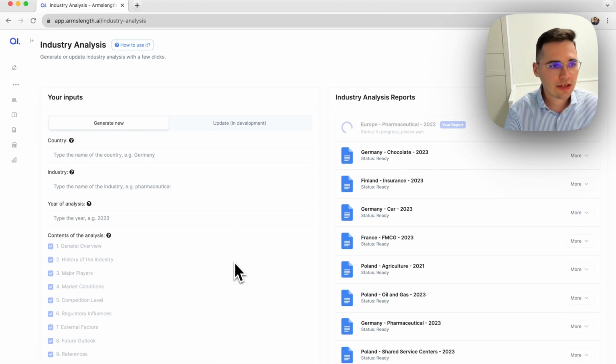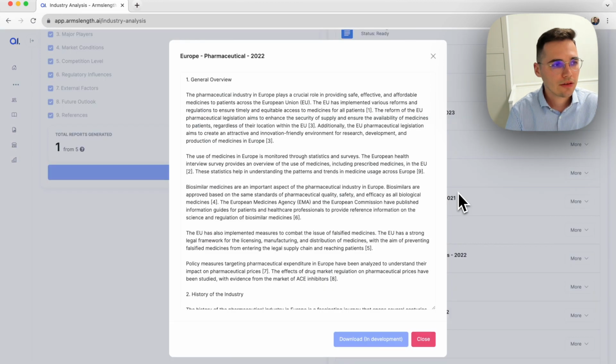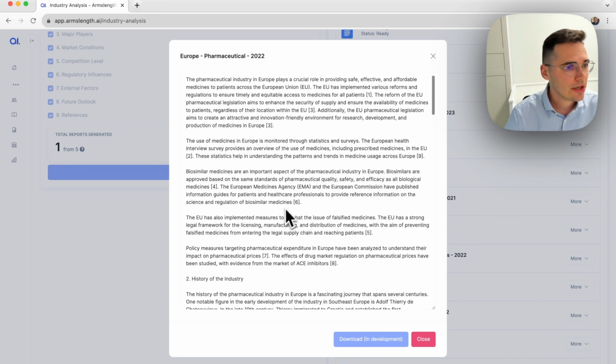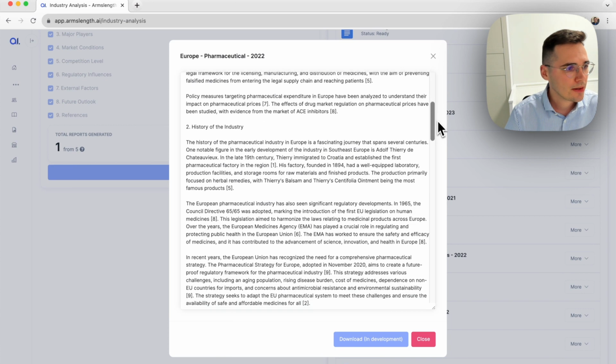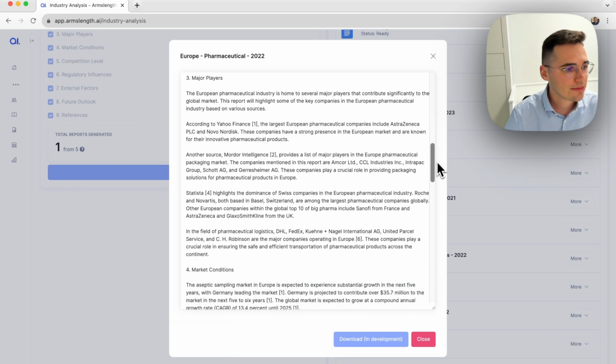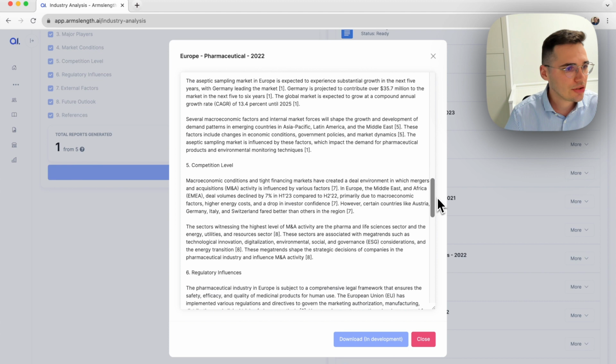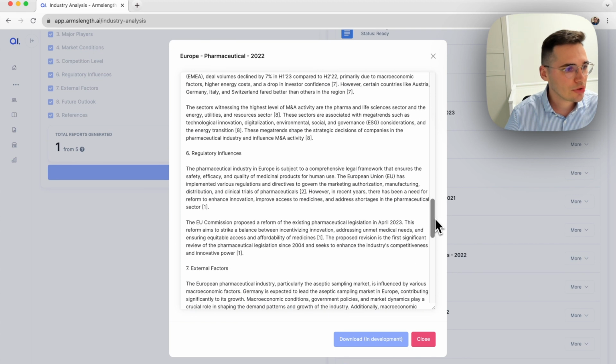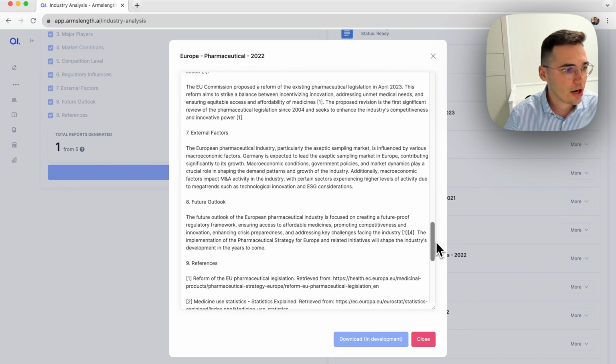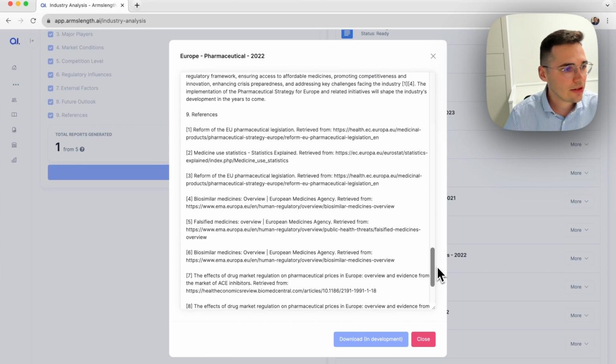It takes about 10 to 15 minutes to generate a full industry analysis, so I will just pause and revert back once it's ready. This industry analysis was generated in 7 minutes, and it follows the standard layout, which is a general overview, history of the industry, major players, market conditions, competition level, regulatory influences, external factors, and future outlook. At the end, you will get the references.